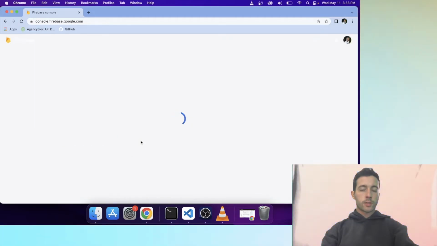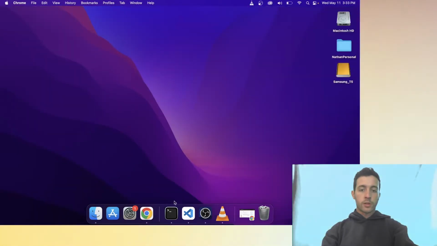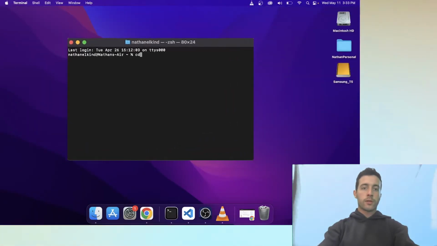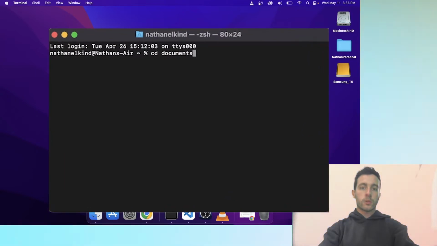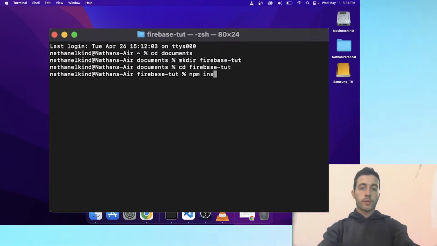We can continue in and see all the fun tools we have, or what we can do is just get started on our HTML page. So what we're going to do is come here and go into our Documents folder, and we're going to make a directory called Firebase Tut, and go into that. And if you haven't already, this is when you're going to want to npm install globally Firebase. That way you have all your tools you need to keep working with Firebase.